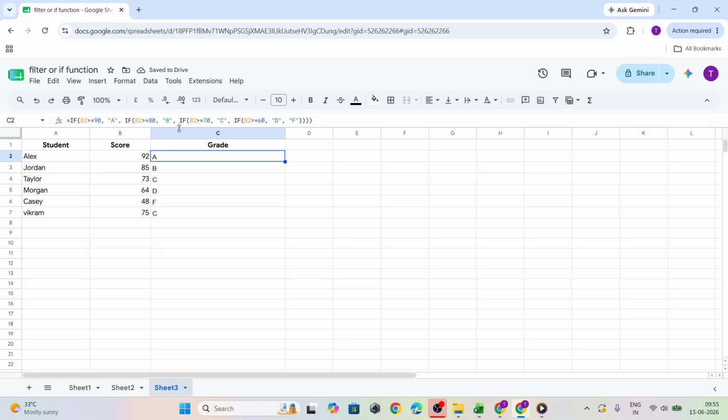Equals if, open parenthesis, A2 greater than or equal to 90, comma, A, comma, if, open parenthesis, A2 greater than or equal to 80, comma, B, comma, fail, close parenthesis, close parenthesis. Take a moment to double-check your commas, quotation marks, and parentheses, because small typing errors can cause the formula not to work.